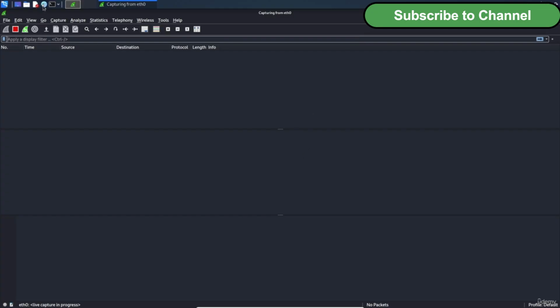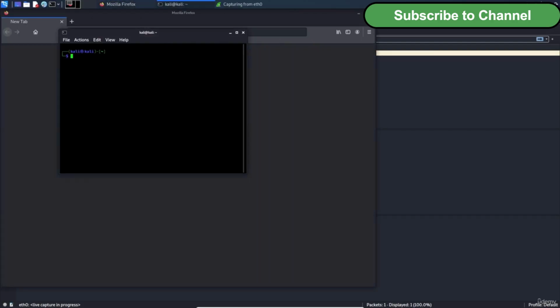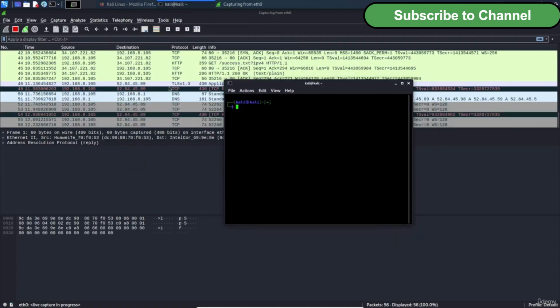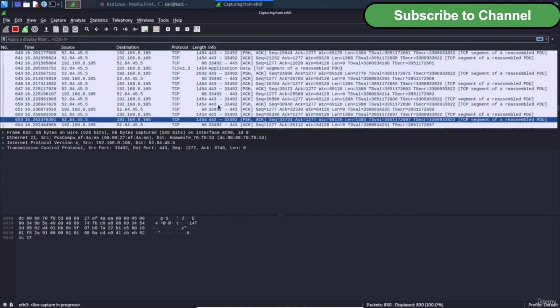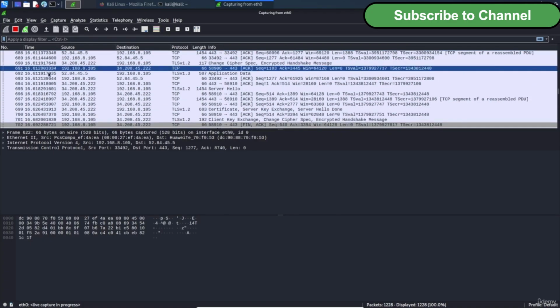So for example, if I open the browser, I just want to show you something. Or before that, let's open the terminal. Actually, it's better. And you can see, yeah, actually I opened the browser, but you can see that there are packets being captured, like the TCP packets and whatever.